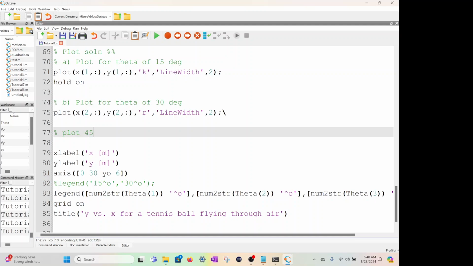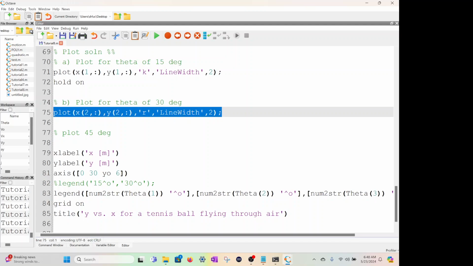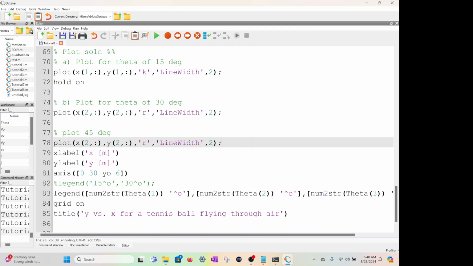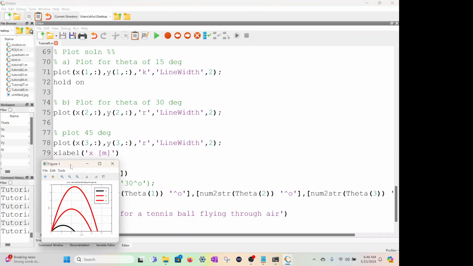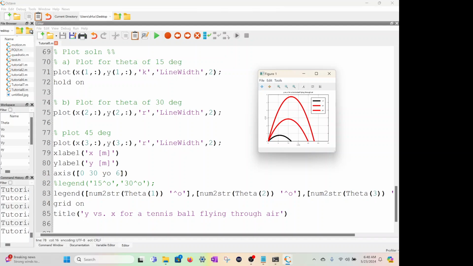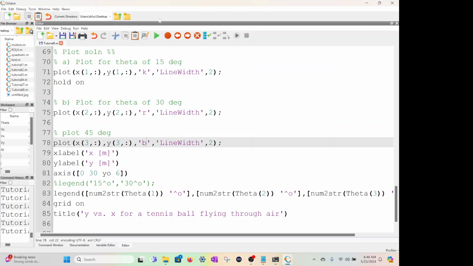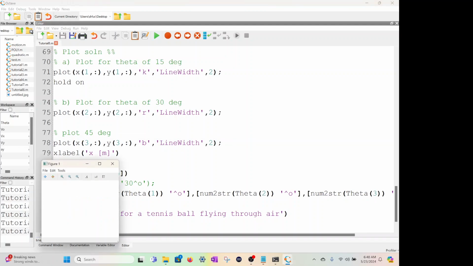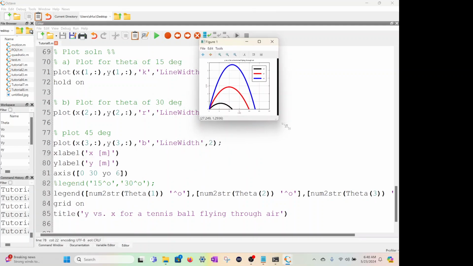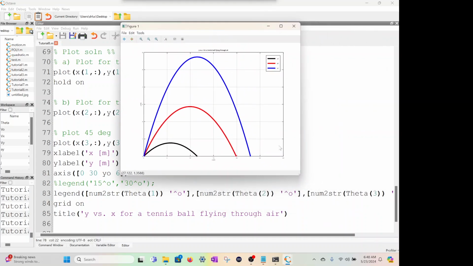Plot 45 degrees. But that's easy, right? Just copy, paste, change this to 3, and run it again. So sorry, there was a few things, 3 things, right? Ooh, look at that. Let's make that blue. And again, we don't have to put hold on because we already set it once. Ooh, look at that. Look at that graph.